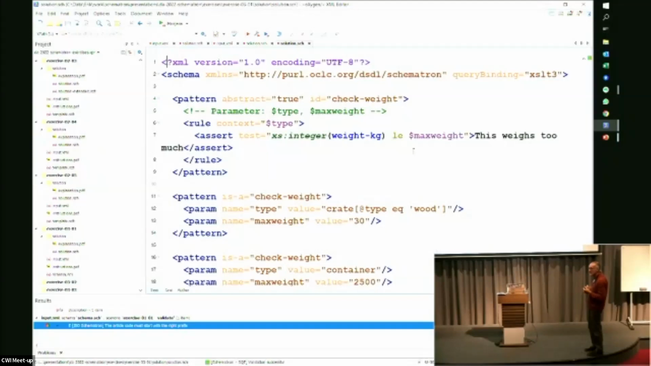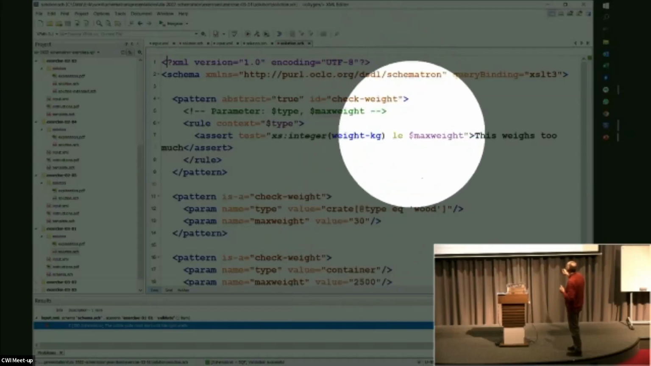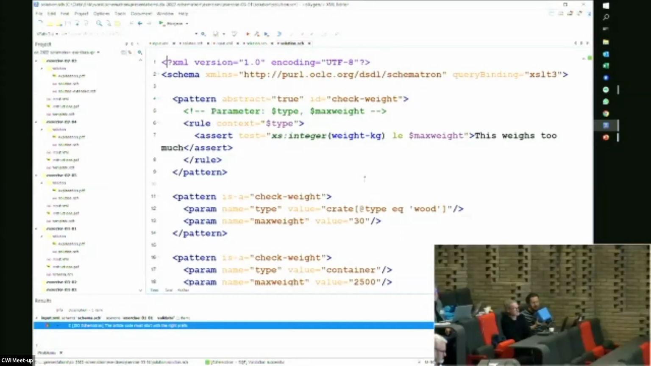How is it automatically cast to integer? You have to read it as text. It's not a variable. It's a macro. So this $max weight gets replaced by the string 30. So then the assert says xs:integer(weight) kilogram less or equal than 30, which is a valid XPath expression. No, it's text. That's the one thing that I'm wondering about: why do you not have to cast max weight to xs:integer as well? No, it's a string replacement. Oh, that's interesting.